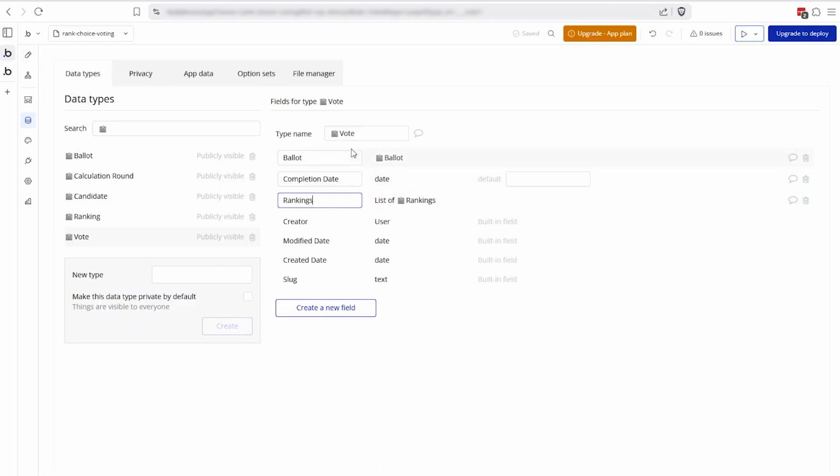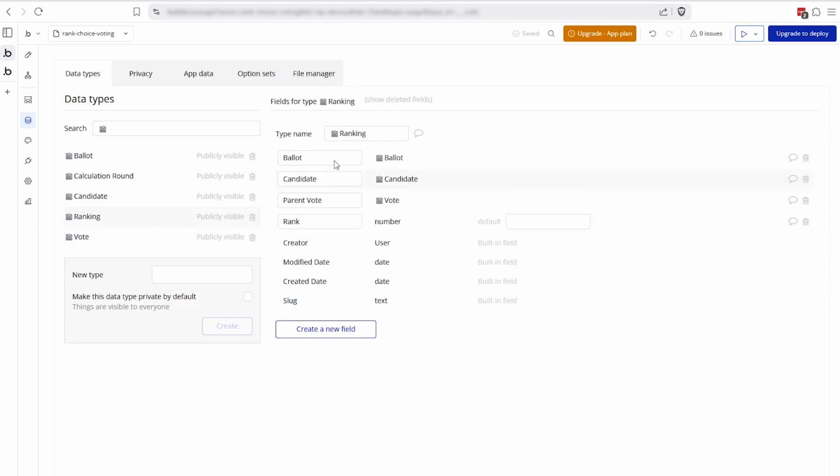Okay, so vote has a relationship to a list of rankings. It's the same number of rankings as there are candidates. This is also tied back to the ballot that we're voting on, and then I also have a completion date field here so that once they've submitted all of their rankings, they've hit that submit button, we know when it was completed.